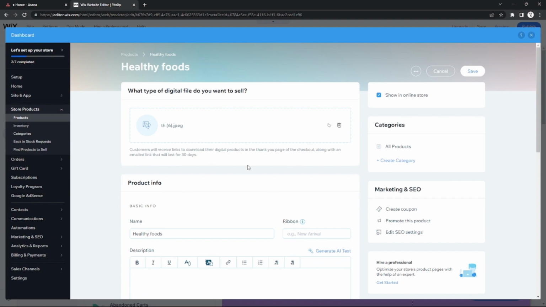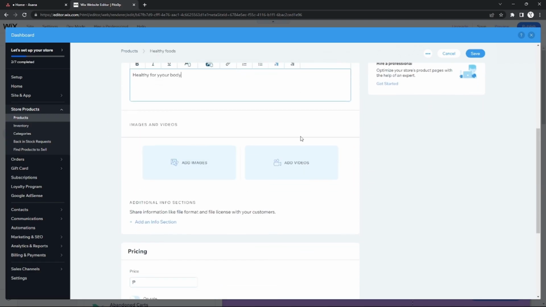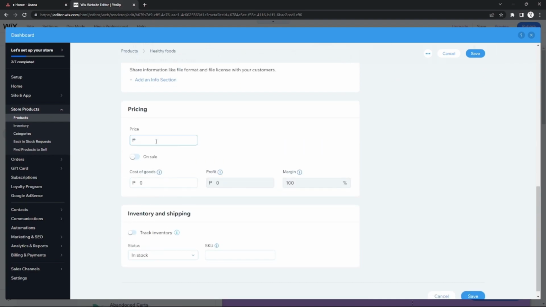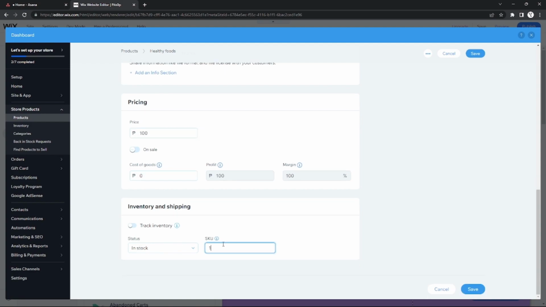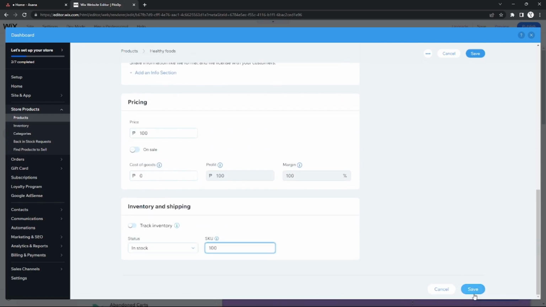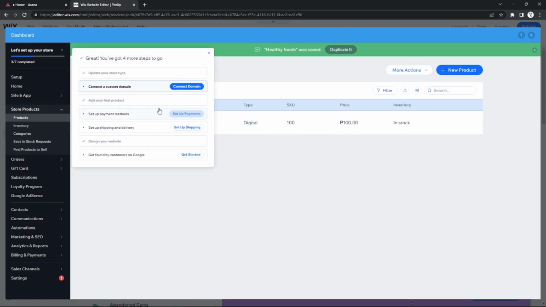After you click it, you can now just proceed to the description. You can add a random description. For me, I'm just going to add a random description, but it's up to you. And after that, you can also add images and videos showing the look of your product. Also, you can set your product price and the sales of goods. You can leave it at zero, and also set how many are in stock. And after you fill in this data, just click save, and right here, you can now just go back to your Wix website.